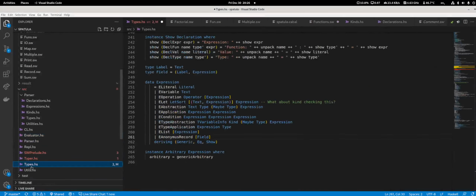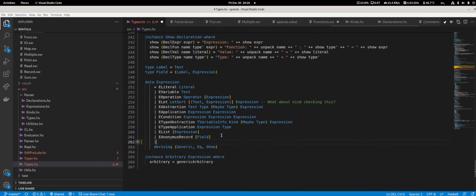Okay, so let's go to the types.hs. Let's put eProgram. As far as I can tell, this will receive a type and a list of expressions. So the type is the return type. We don't need it, because the type of the program is the last expression. So this is kinda like the list, but not quite.